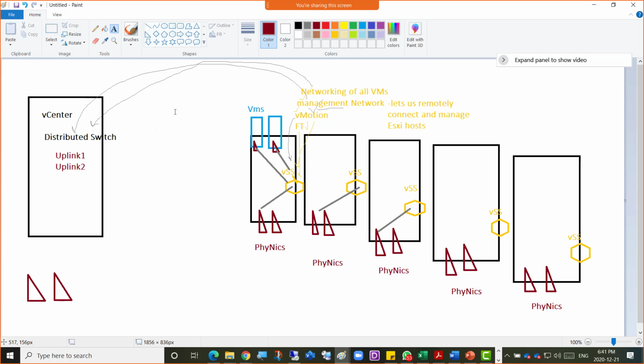Exactly. Connect to other switches. Have one side connect to the physical one. Okay, so uplink, yes, you can make a connection to other switches. And what is then the purpose of this uplink here?